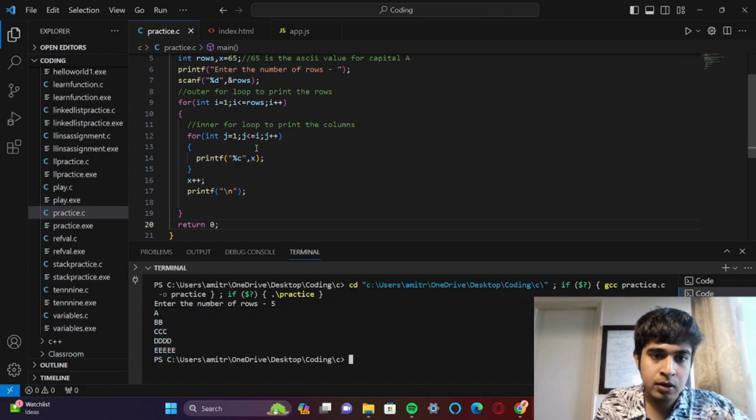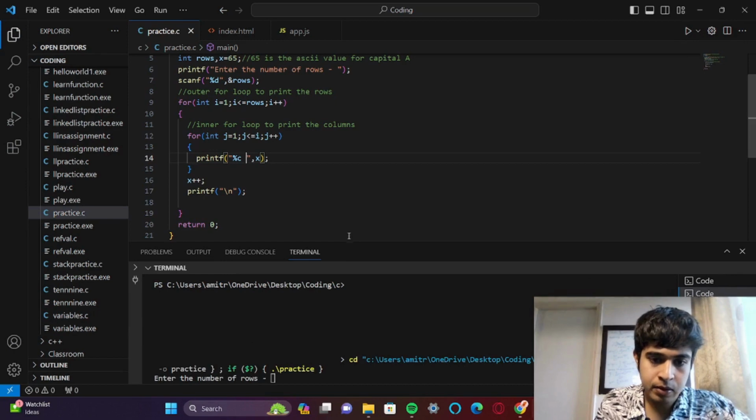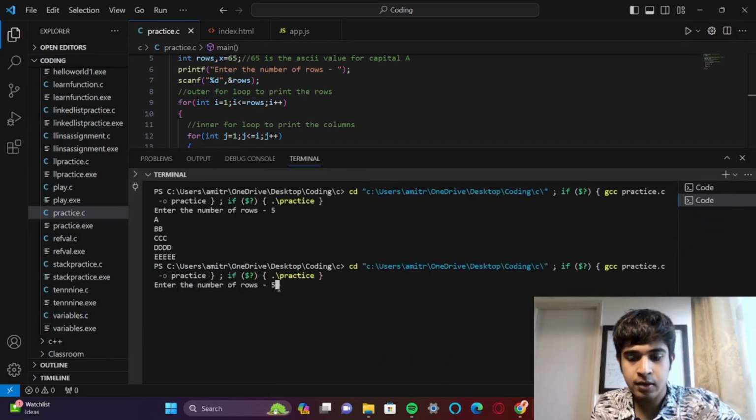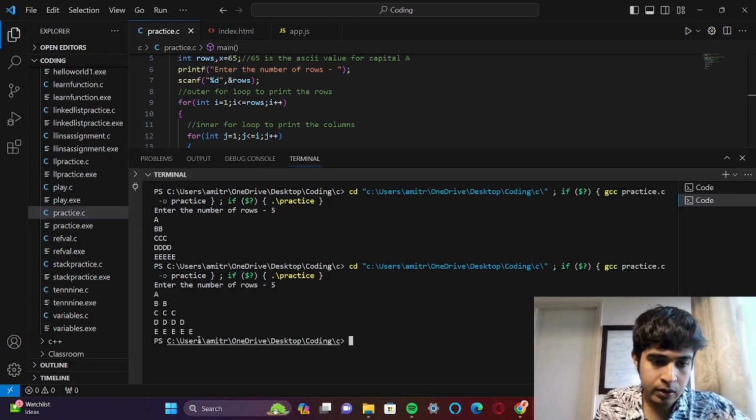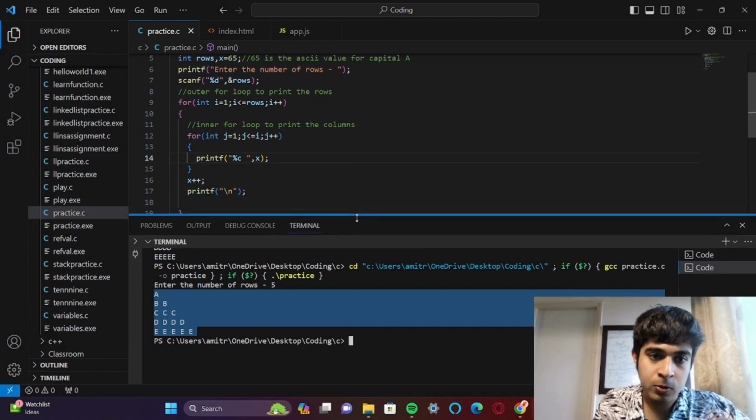We can give some space. Let me save and run it again. Enter the number of rows. I will say 5 again, and there you go. This is the pattern. Now there's one more thing that we can do.